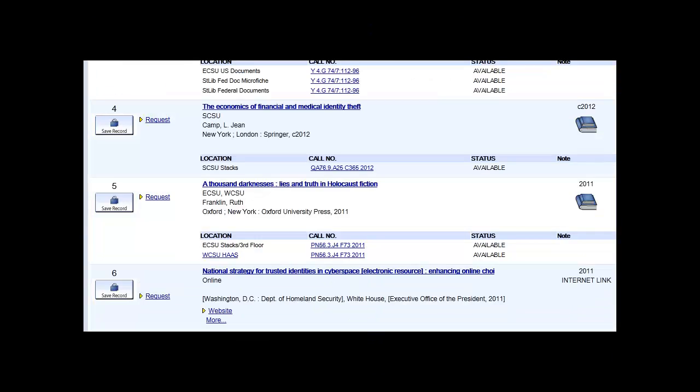If you return to the result list, you will notice that SCSU has the 4th book on the list, and this is available in the QA section of our stacks. Books that can be checked out are on the 2nd and 3rd floors of the library. This book is in the QA section, which is on the 3rd floor. Please check with the librarian at the reference desk if you're not sure on which floor a book you're looking for is shelved. You need to present your Hootloot ID card at the circulation desk to check out a book.